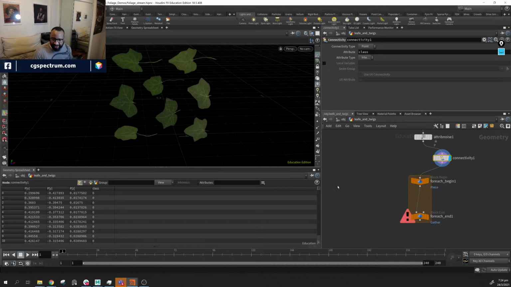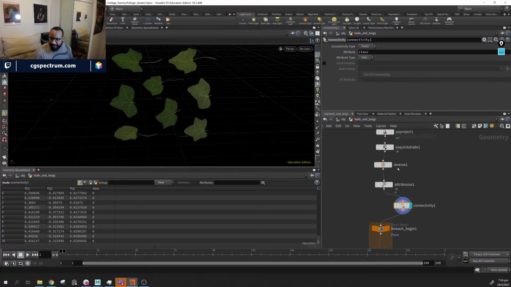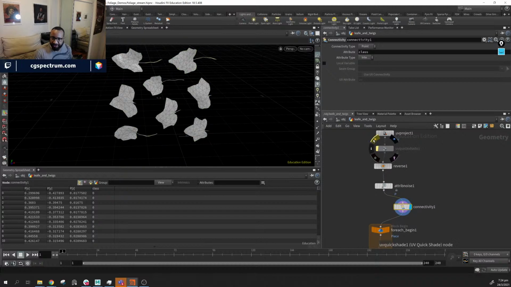So this is why I tend to work a lot with my geometry spreadsheet. Because a lot of times when you're having problems, there's something going on with your attributes. Because that's what Houdini does. It makes attributes and then it acts on those attributes. Attribute, action, attribute, action. That's how Houdini works, at least at this level.